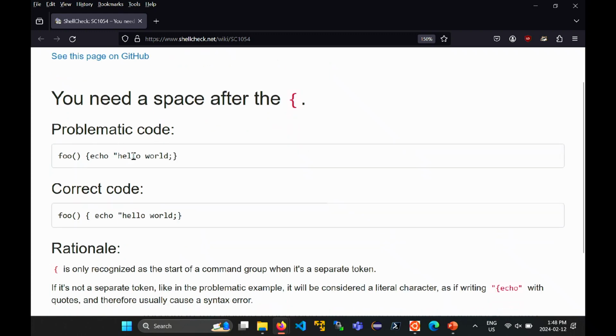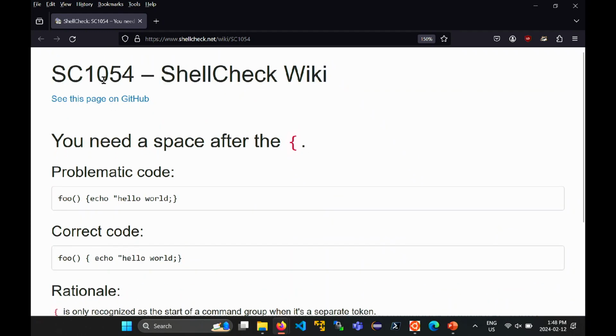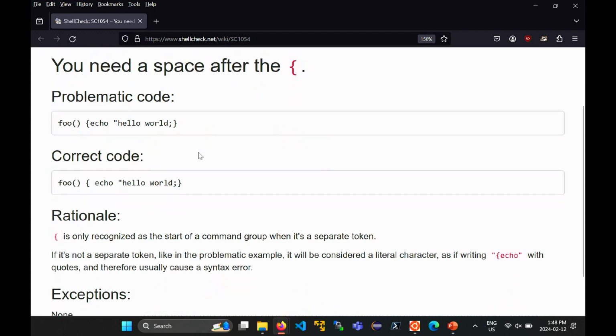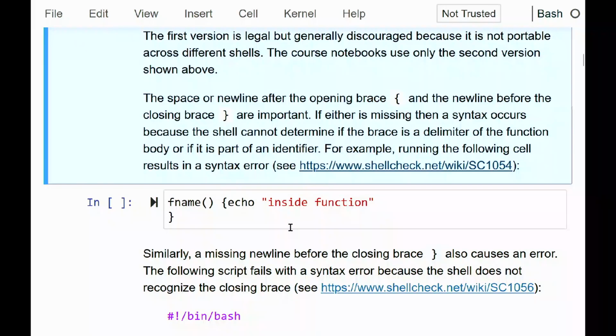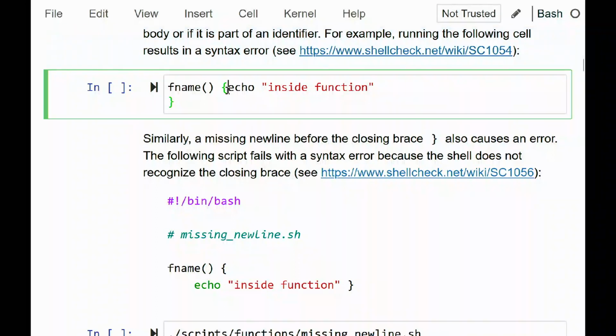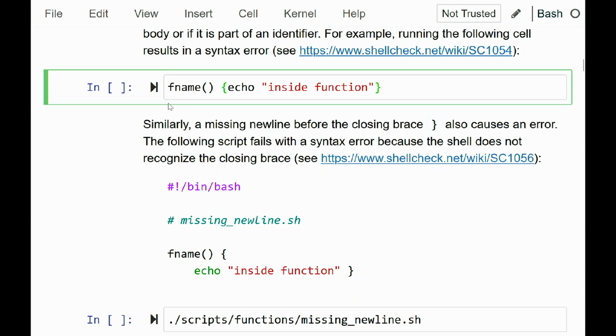And if you look at this, it's the list of things that ShellCheck can look for. It tells you that the brace is only recognized as the start of a command group when it is a separate token. So in other words, you need a space between the brace and the E here. Right, so that's a problem there. Missing new line before the closing brace. Oh, this is edited. This used to look like that, and you need a space there.